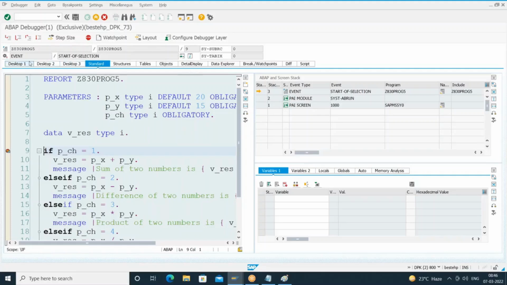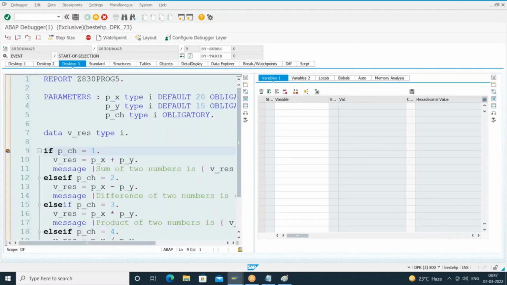For a better look and feel, I will switch my view to Desktop 3. We have different views here: Desktop 1, Desktop 2, different tabs. What is the default tab highlighted? Standard. I can debug here also, but I am comfortable with Desktop 3. So I'll switch to Desktop 3. You will have a different look and feel. I'll click on Desktop 3. Yeah, this look and feel I feel better.